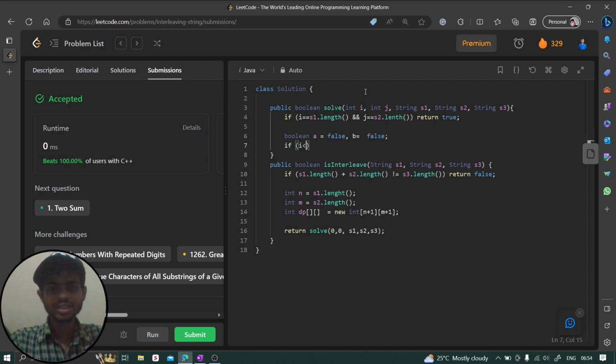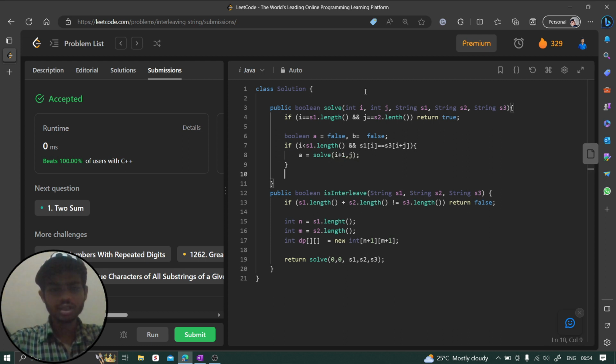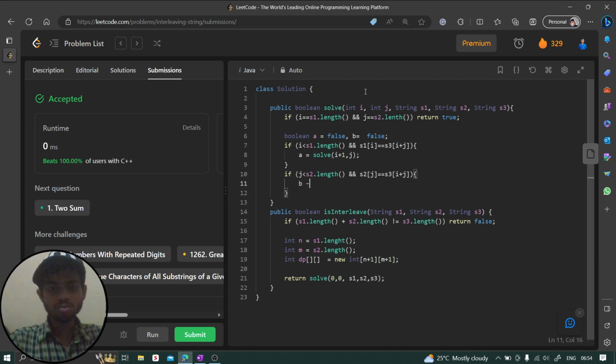Now we can say if i is less than s1.length and s1 of i is equal to s3 of i plus j, then we call this function, and a is going to be equal to the call where i is incremented and j remains the same. If that is not the case, we check if j is less than s2.length and s2 of j is equal to s3 of i plus j. That means we have to move j by 1, so we call solve where i remains the same and j is incremented by 1.